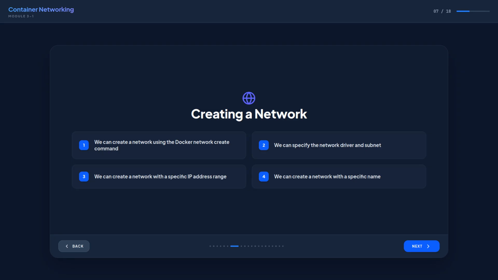Let's create a network using the Docker network create command. We can specify the network driver and subnet, and we can create a network with a specific IP address range. We can also create a network with a specific name. This allows us to have a custom network that meets our needs.